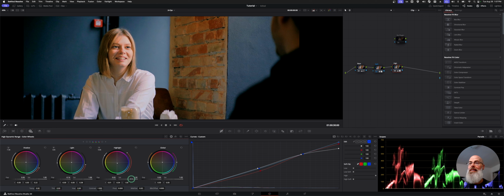Now for highlight here, there's also saturation. So mess around with this and see what you can do with it. But essentially the shadow, the light, and the highlight will be the ones that you'll use, and then you do have a global adjustment. So that's about it.